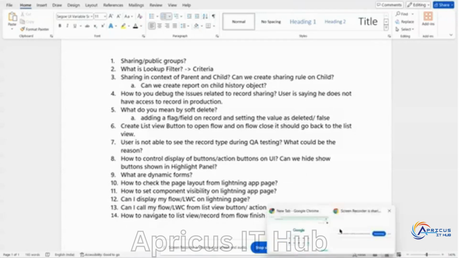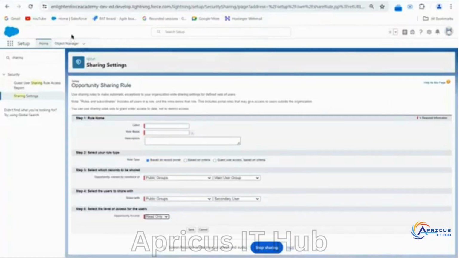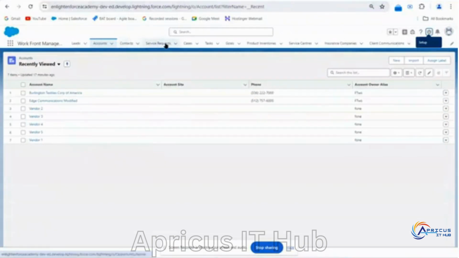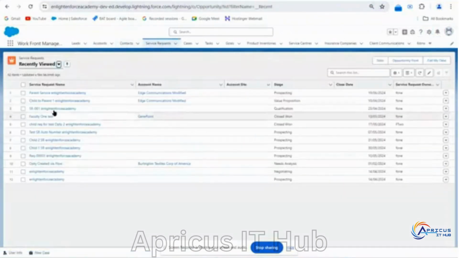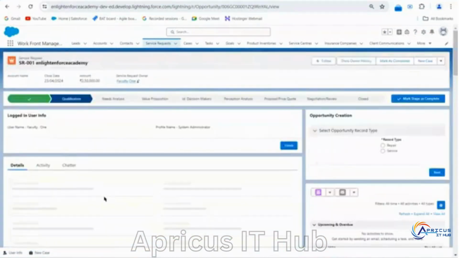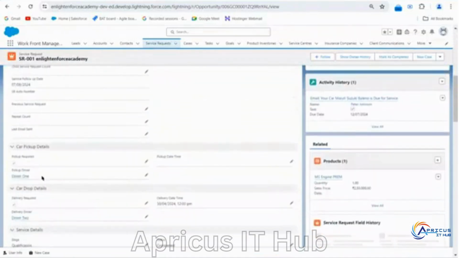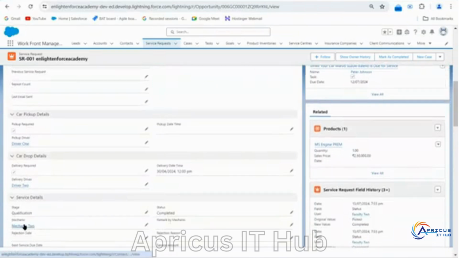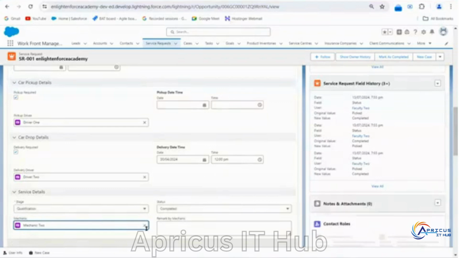Suppose I have a scenario wherein I have these records on service request. I have two fields which are lookups with the contact. Now if you see here, this is driver and the other is mechanic. So this driver is a lookup with contact. Mechanic also is a lookup with the contact.